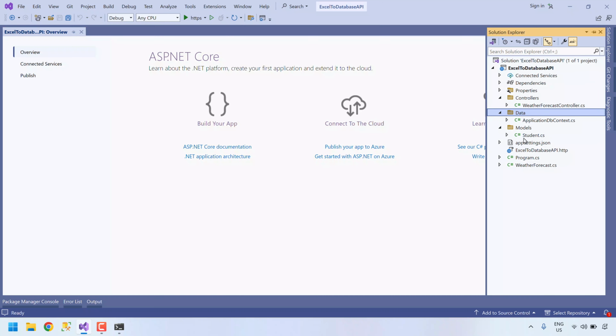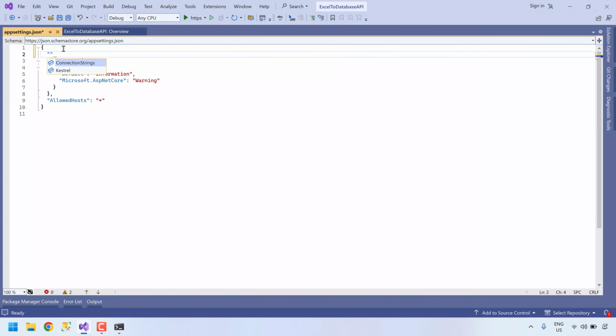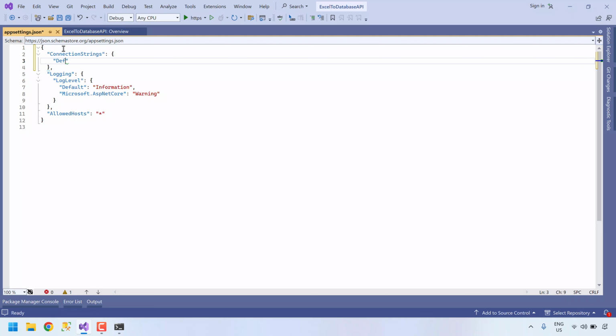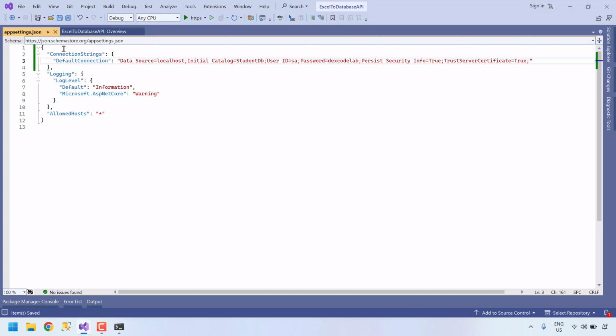Let's open appsettings.json file and define the connection string. Data source will be localhost as my database is installed on the local machine. Let's name the database StudentDB. User ID will be SA. And now mention your password here. Persist security info equals true. Trust server certificate equals true. Okay, the connection string is completed.